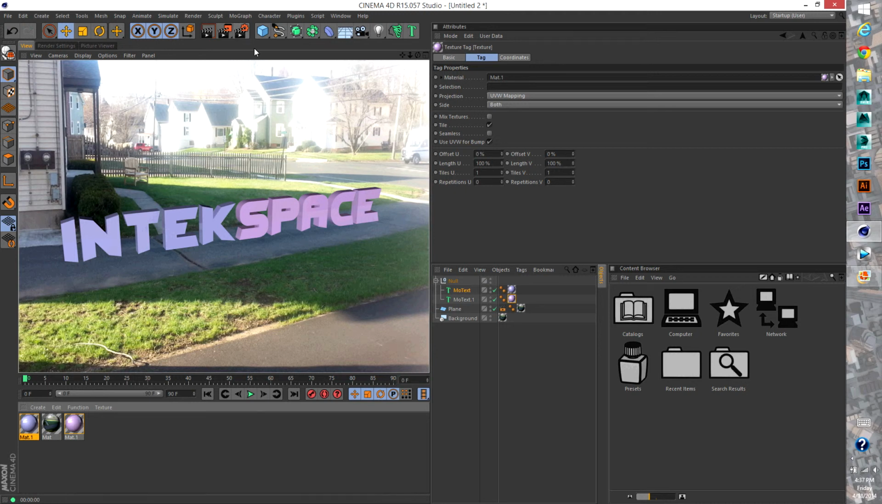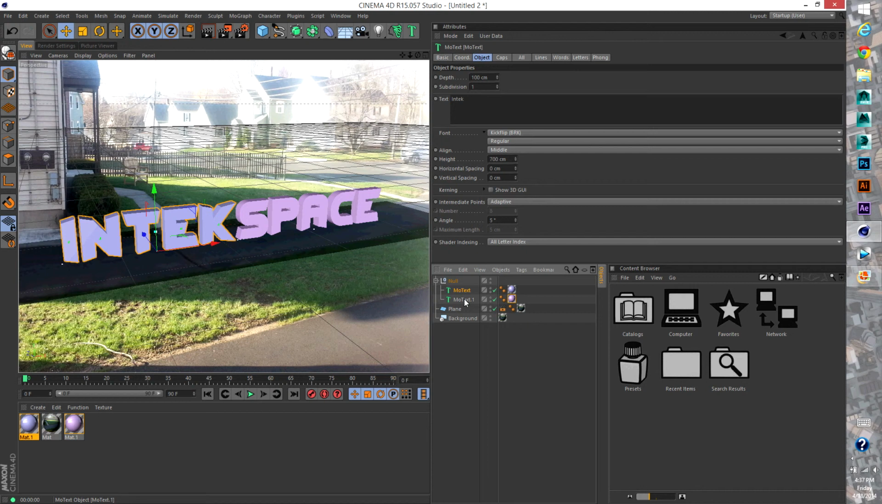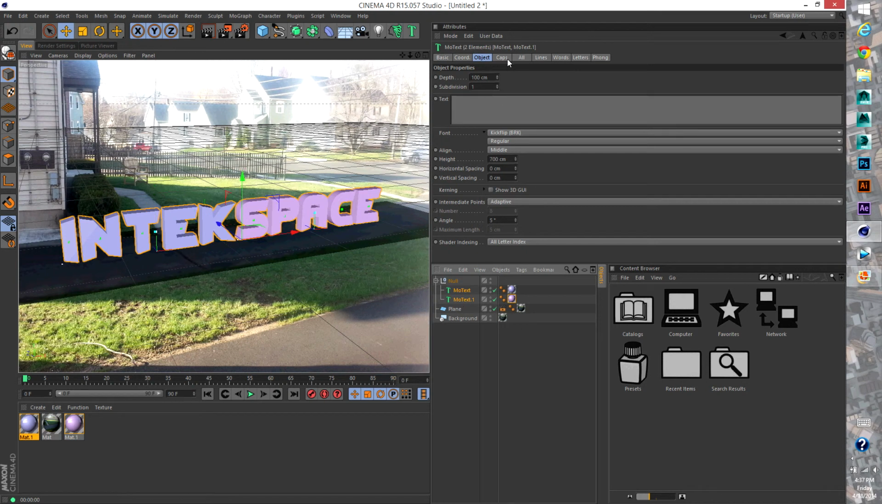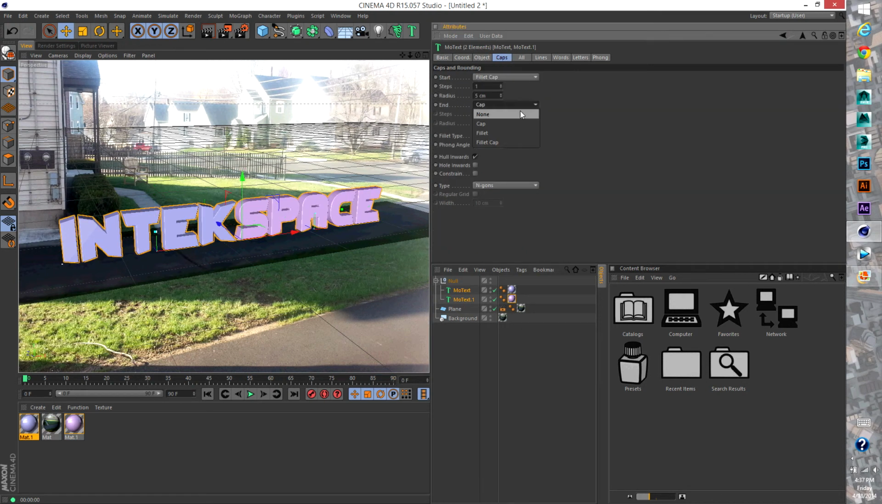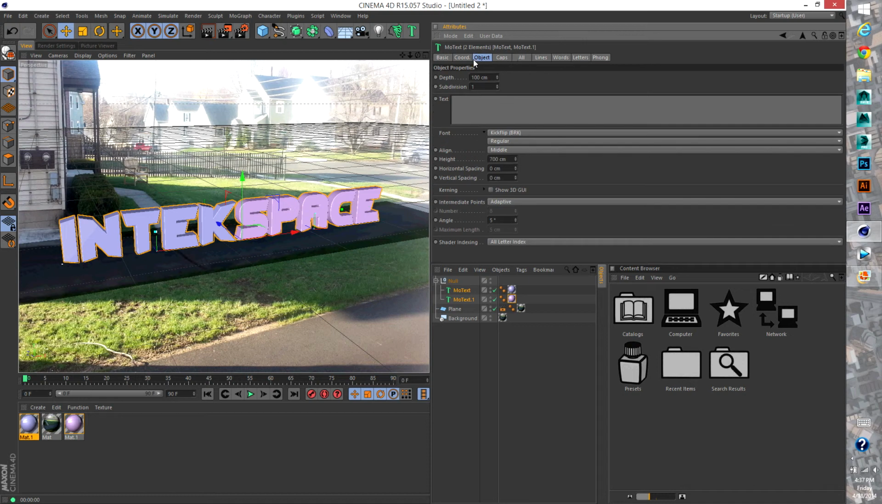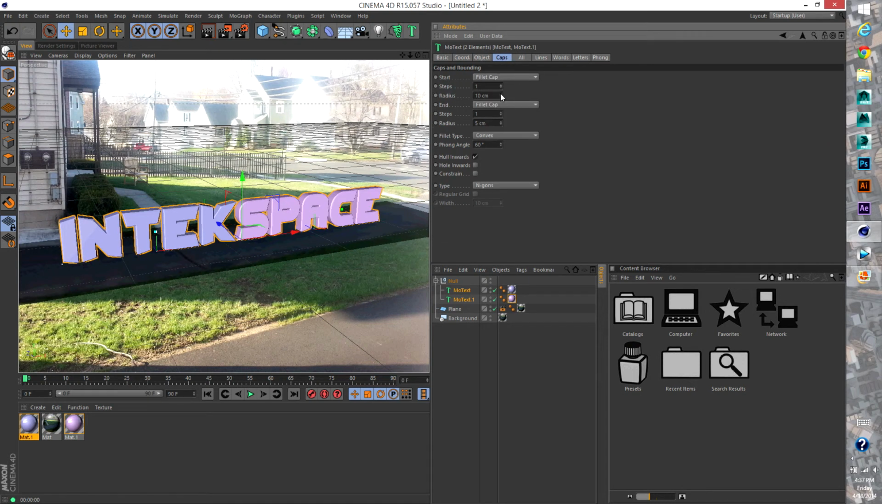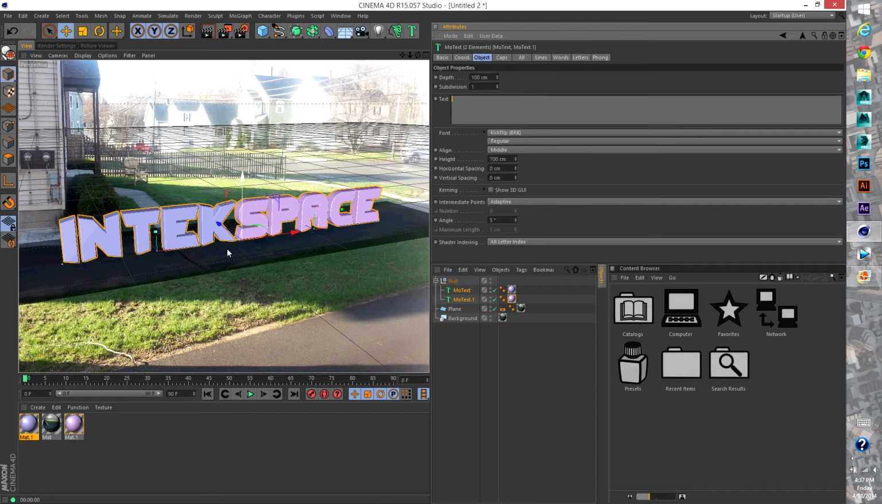So what I'm going to do is give both of them a nice fill cap. And the more you increase it, the more you can see the angle, but I don't really care for it, so I just leave it at default, which is 5. Alright, so we have Intek, we have the space.